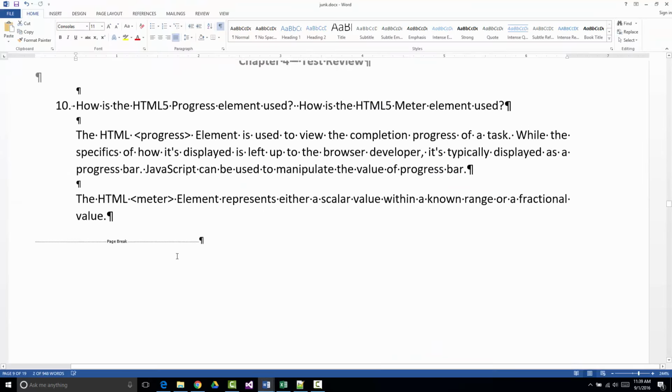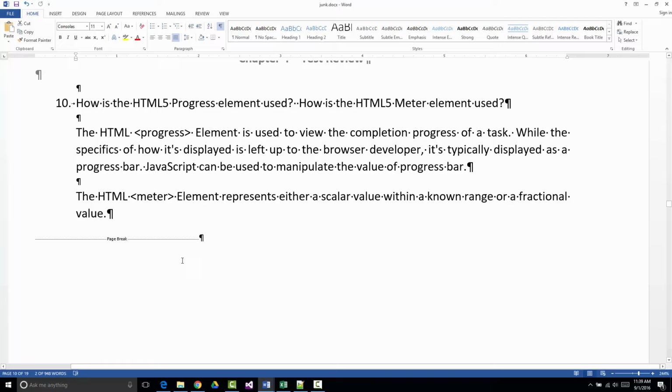Number 10, how is the HTML5 progress element used? How is the HTML5 meter element used? There are one or two questions that say the blank is used to do this, and it's either going to be the progress or the meter. There are pictures of these in the book, if you remember that.